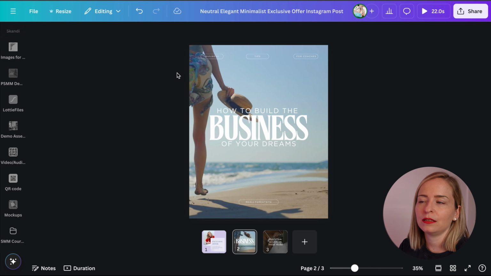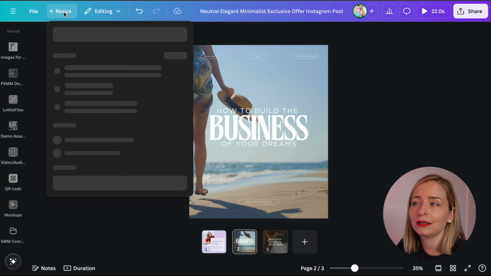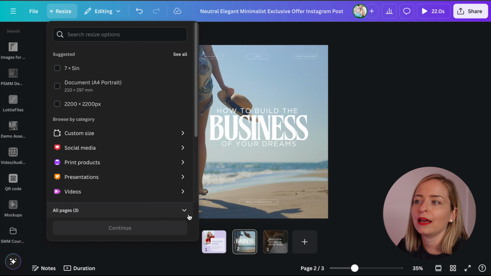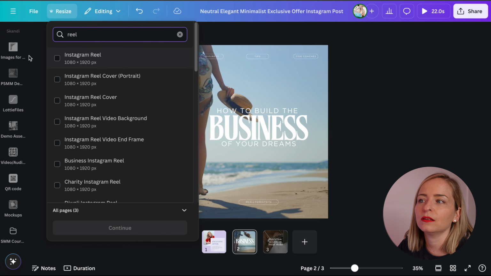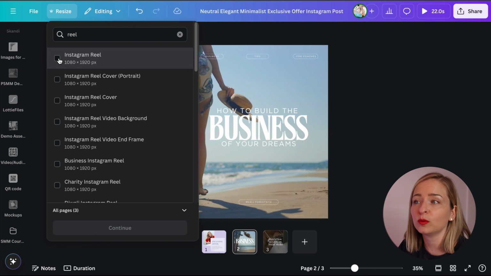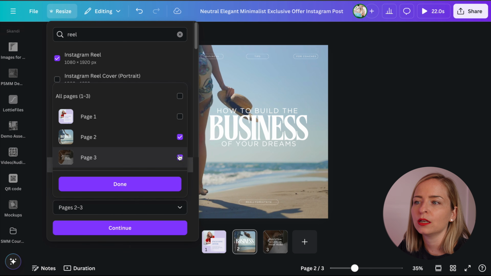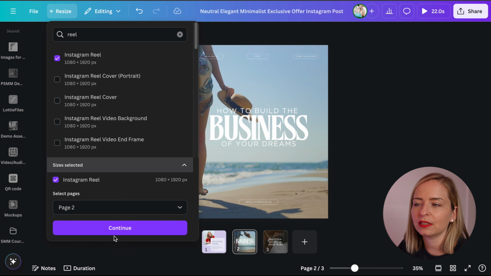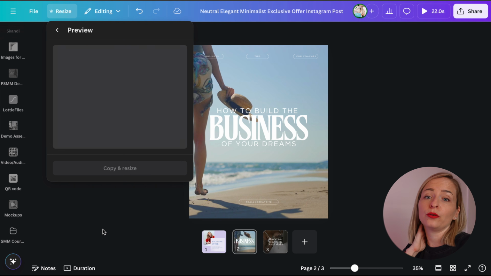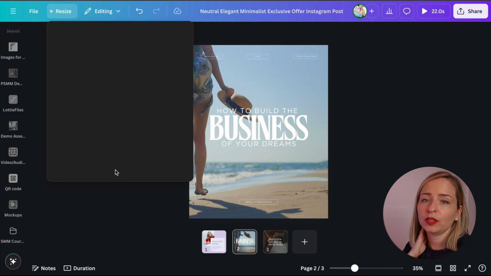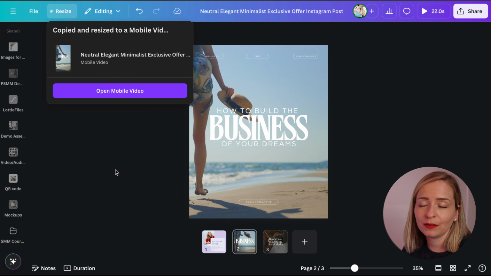But the main thing I want to look at is the dimensions. If you're a Canva Pro user, you can automatically resize this. You can just go to resize, and then we can go and look at reel. It'll tell you that an Instagram reel is 1080 by 1920. And then let's say I only want to be resizing the second page because I don't want to be making reels out of these other ones. So it'll just resize page 2 into an Instagram reel. Now that is a pro feature. If you are a Canva free user, you would essentially just copy and paste across to a new design, just like we did with the carousels.